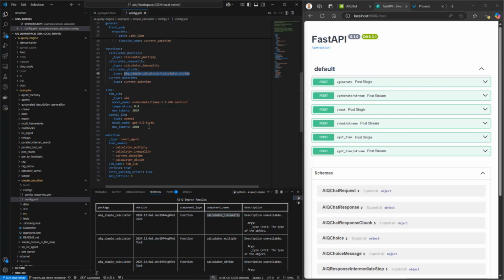Moving into the next section, we have LLMs. Here we've configured 2. One NVIDIA Inference Microservice NIM for a Llama 3.3 70B instruct model, as well as an OpenAI model. For the purposes of this, we're just going to stick with using our NIM, and we're going to access it by this name.